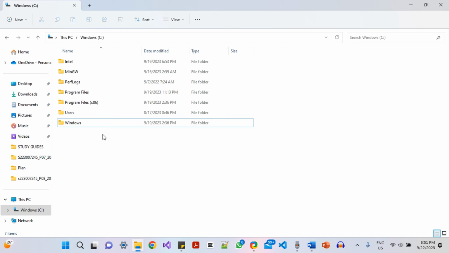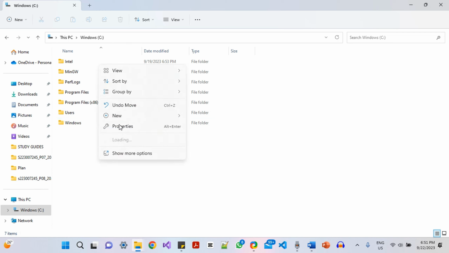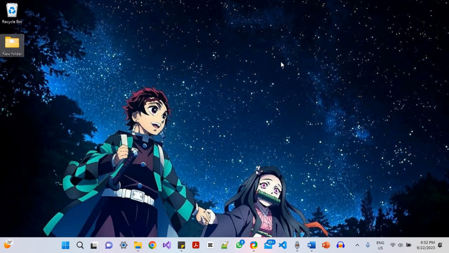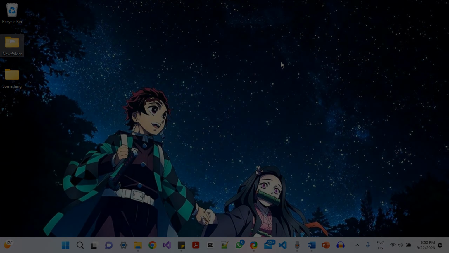You can copy a folder by pressing Ctrl C, cut by pressing Ctrl X, and paste by pressing Ctrl V. For example, I will create a new folder in the file explorer in the drive. Let me name it something else, and then I will cut this folder by tapping on it, pressing Ctrl X, going to my desktop, then pressing Ctrl V. It will paste my folder.